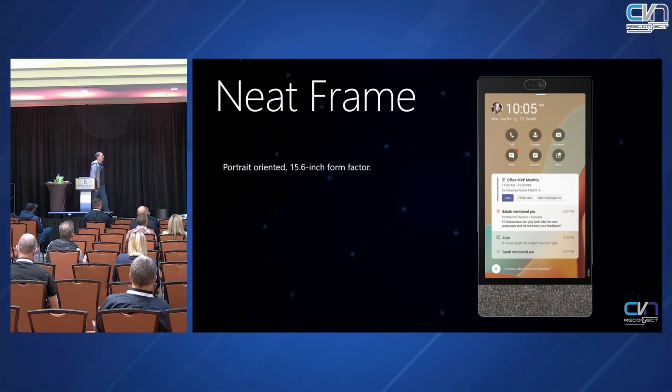And the price point on these things, or at least on the Lenovo one, I haven't seen the price point on the Neat, is very competitive with regular Teams phones. So if you've been sleeping on Teams display, I recommend you look at it again. There are a lot of new vendors joining this field.